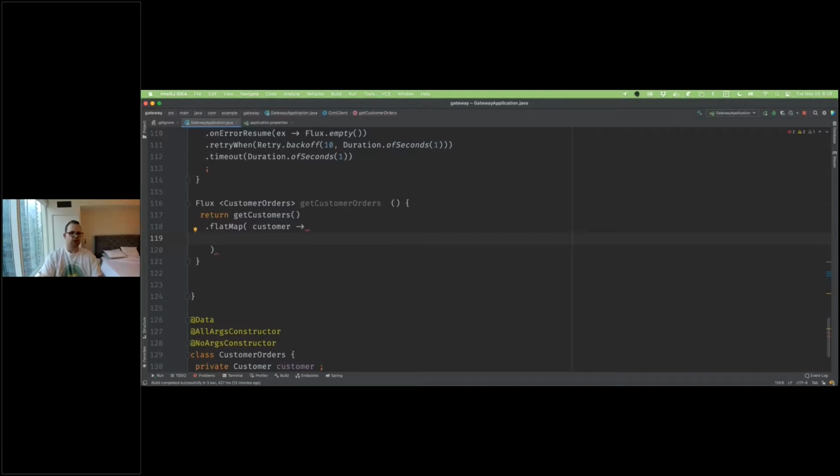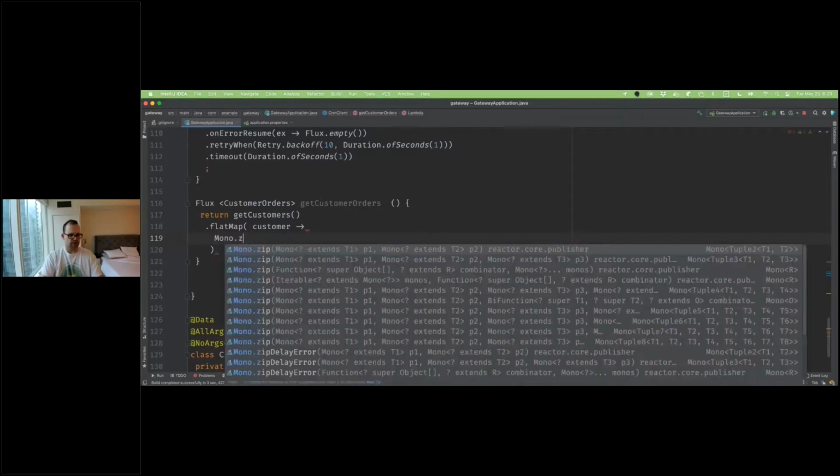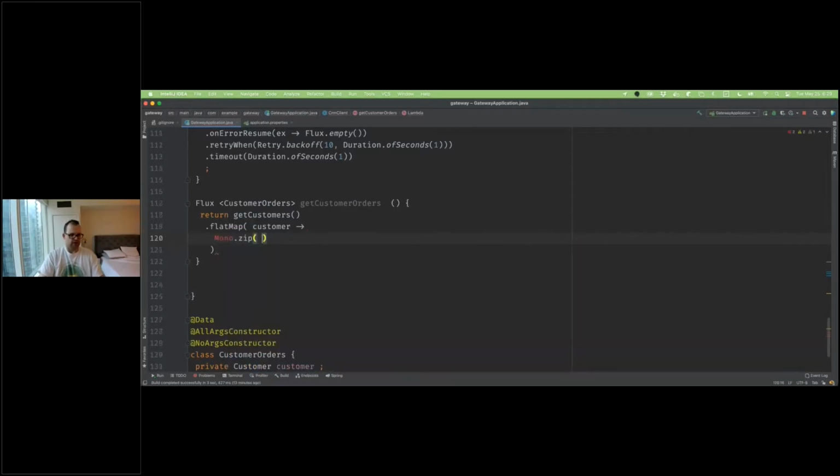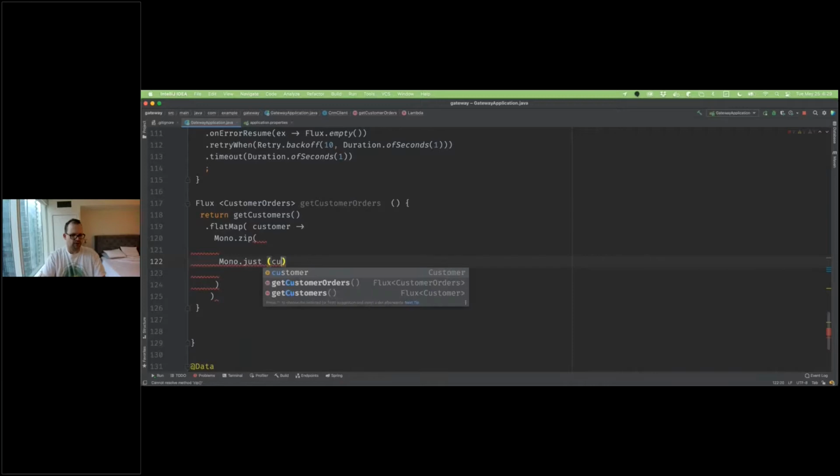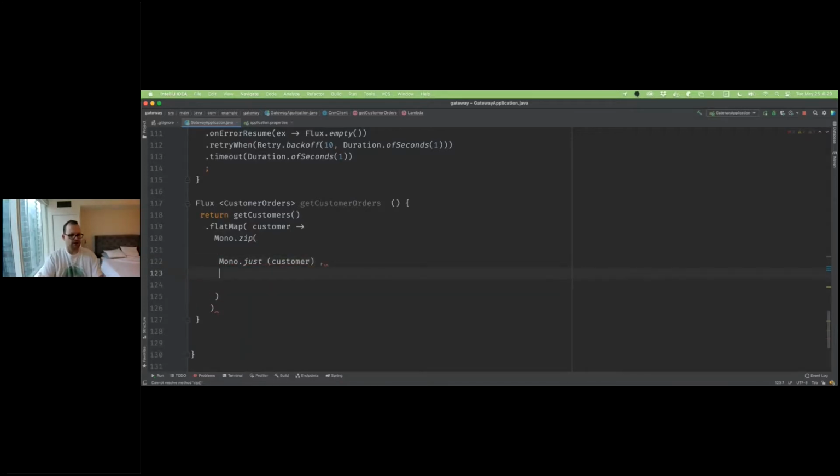So I'm going to create a tuple. I can do this using zip. The zip operator takes two streams, left and right. The stream on the left will just be the customer. The stream on the right will be the order data. So get orders for customer.getId. And I want to collect this as a list.